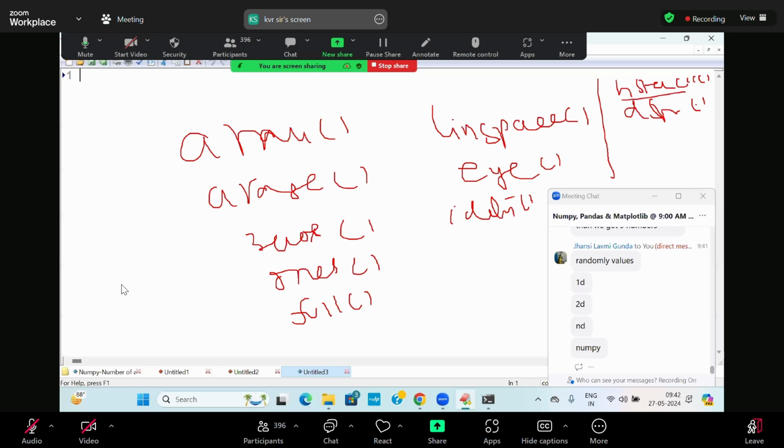In hstack, what is the rule to be followed? Same rows, horizontal rows. And in dstack, what must be there? Columns. There is vstack also, and dstack is also there. That also I will come across. Are you following?